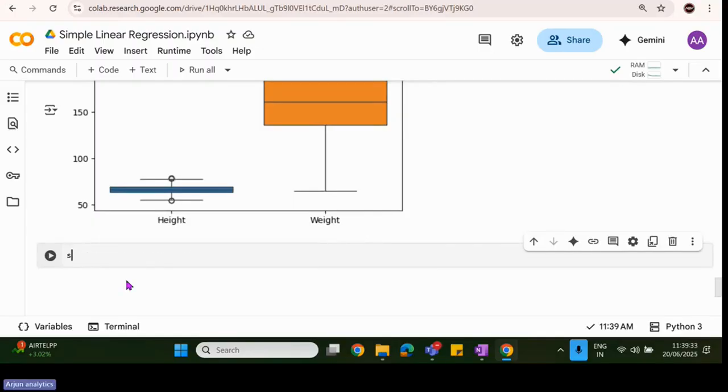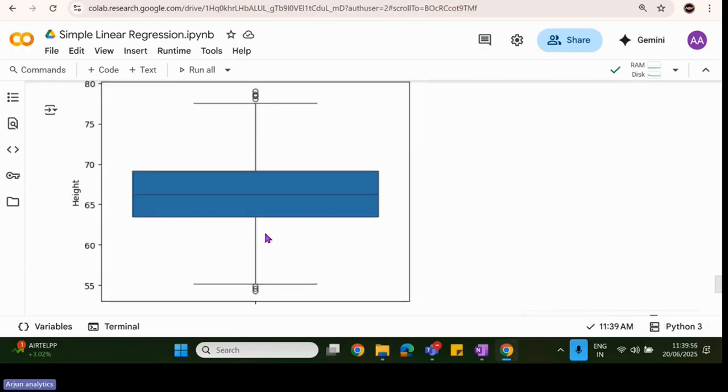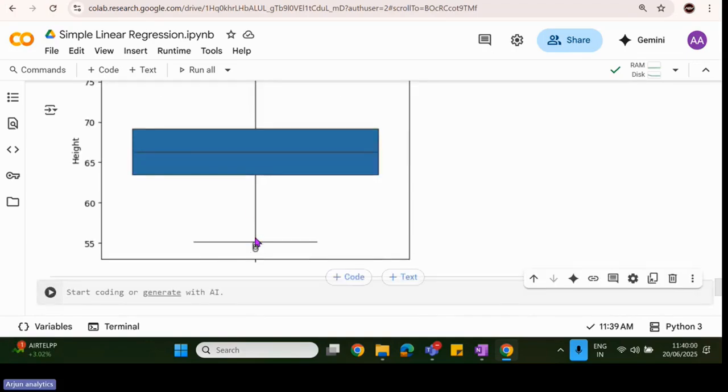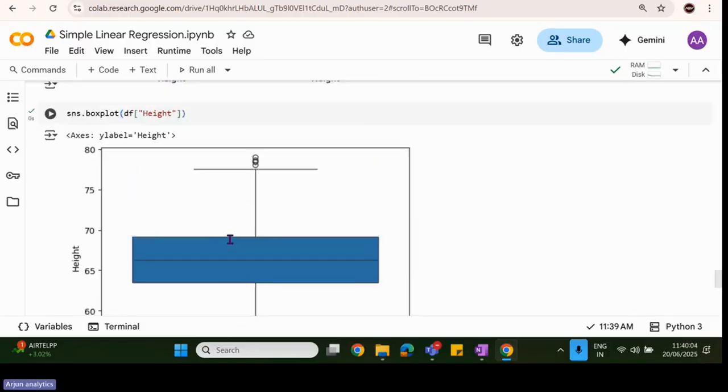sns.boxplot, you are going to give it sns, meaning seaborn. You are going to give it df square brackets of height. Here there are some errors, above the upper limit and below the lower. Now, which error detection method do we have to use?